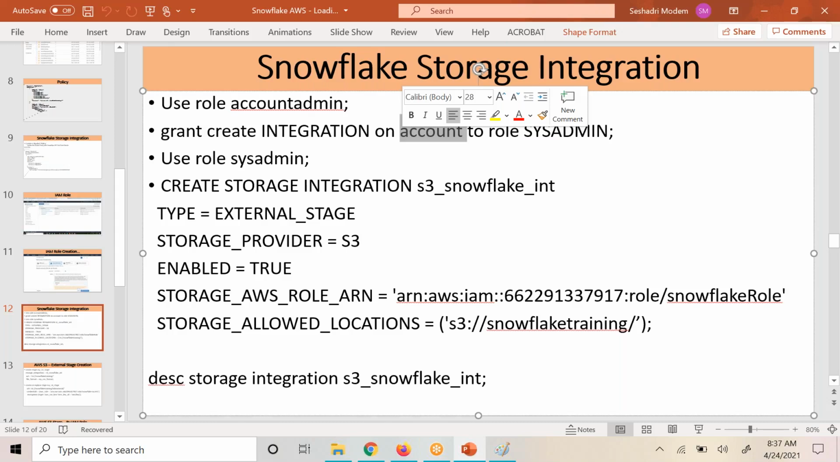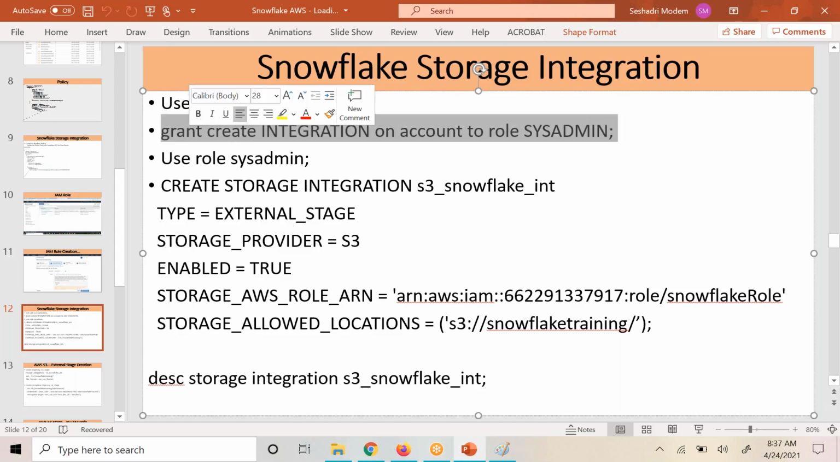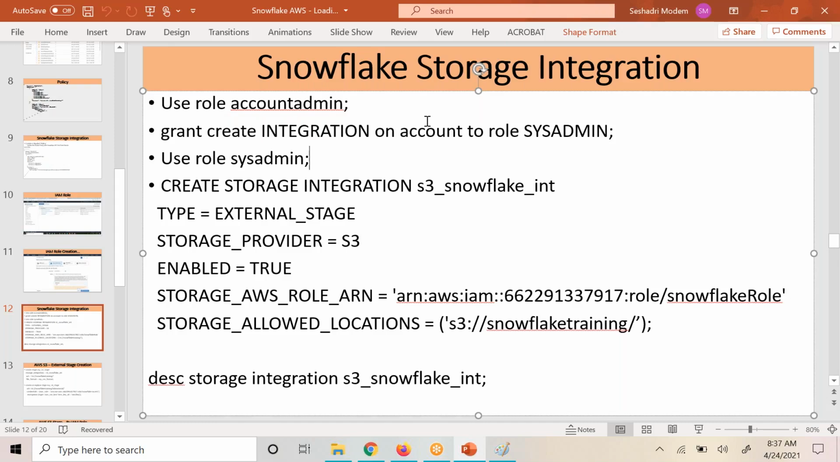We'll talk about global privileges in detail later; it is granted on account to the role sysadmin. Normally, whenever you log into your trial account, you'll be using the sysadmin, right? So you cannot create one unless the sysadmin has this particular privilege. That is the reason I have given this. Use role sysadmin, and now I'm trying to create the storage integration object.